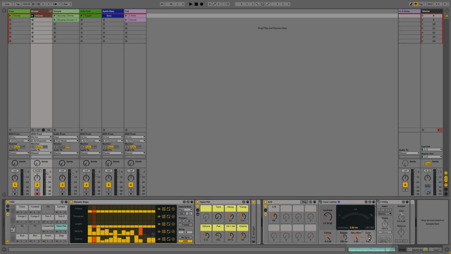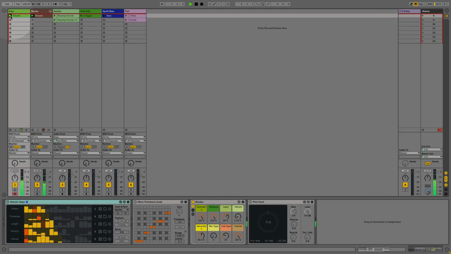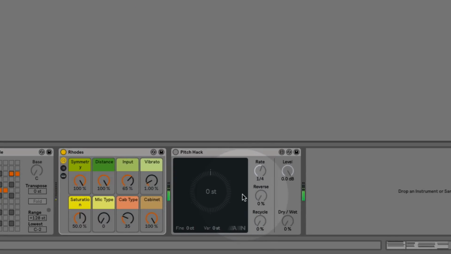The next device I want to look at is called Pitch Hack. I'm not really sure exactly what to call this one because it does quite a lot, so I'll just show you instead. The main focus of the device is the pitch control in the center. This pitch shifts the incoming audio, almost in real time, but not quite. You'll see what I mean.